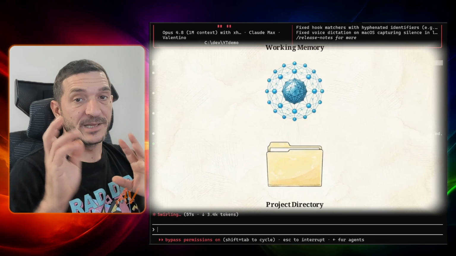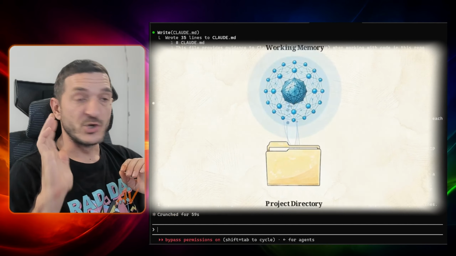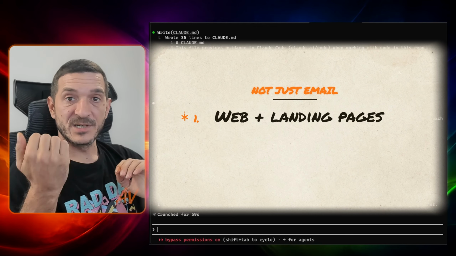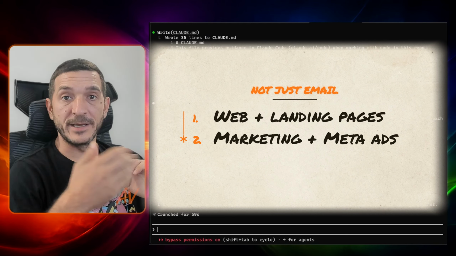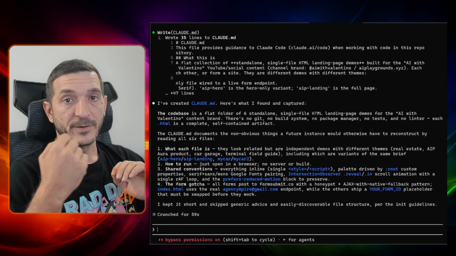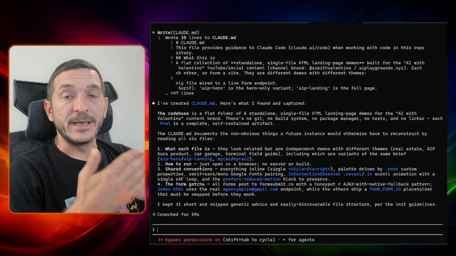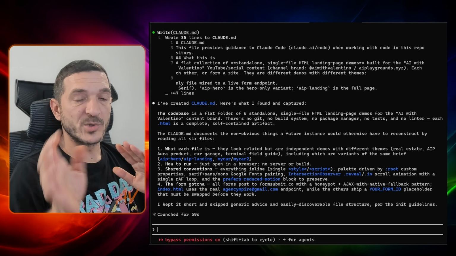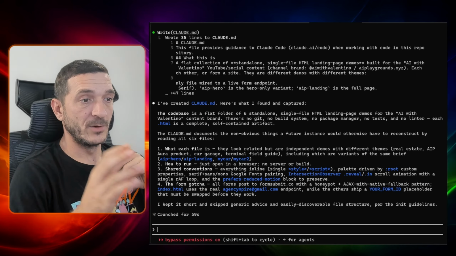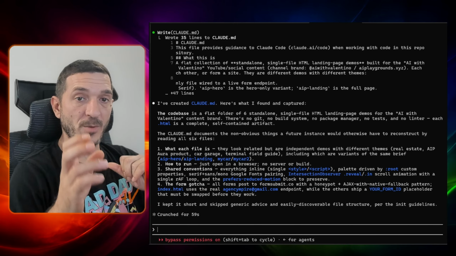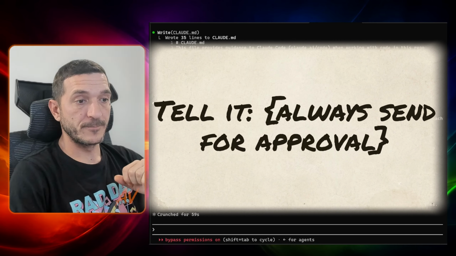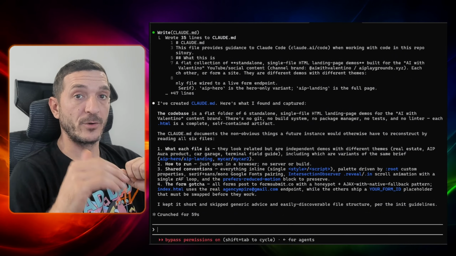And the most important part is this is not just for emails. This is for creating web pages, landing pages, marketing. You can connect your meta ads to it. You can create literally anything you want. Nothing gets posted, nothing will go through, nothing will be sent unless you say so. But make sure in your prompts, when you talk to it, you say do not send until approved, or always send for approval before sending.